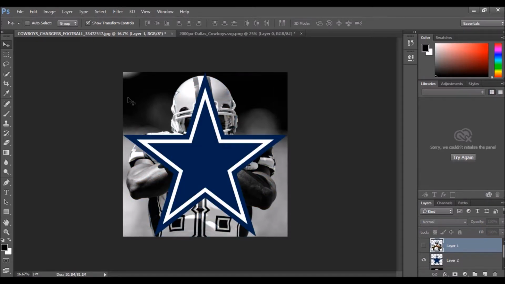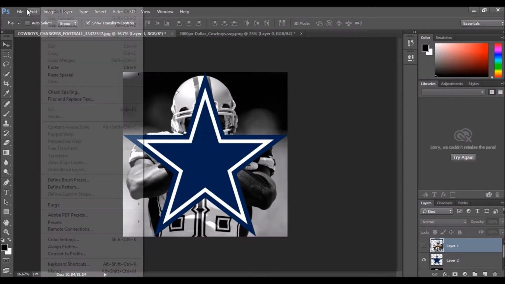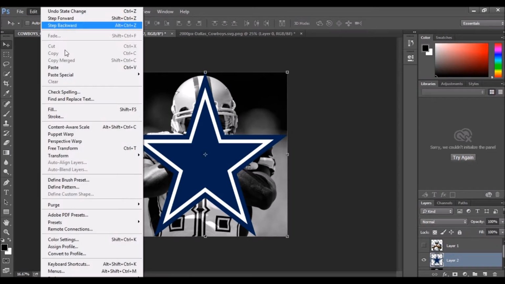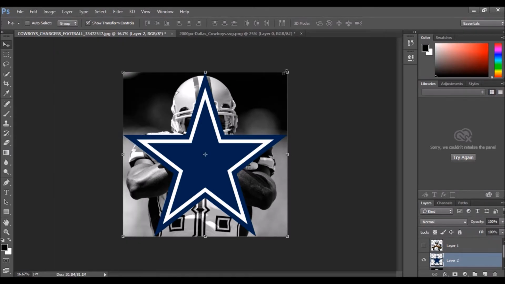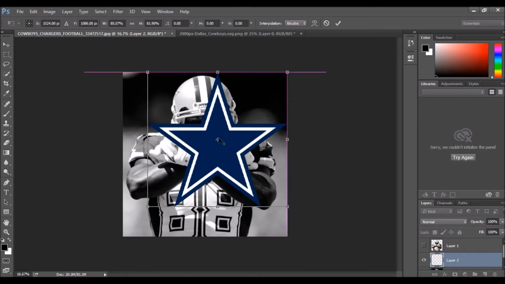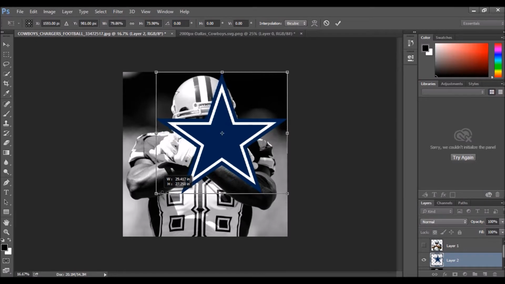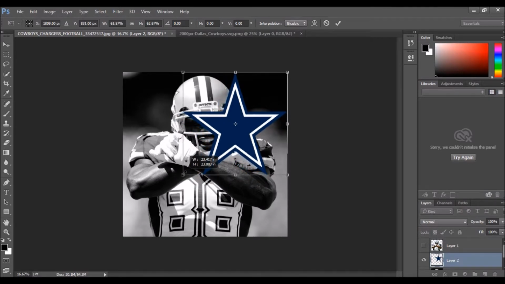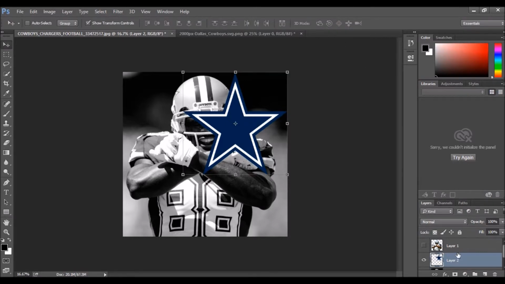Now what I'm going to do is edit this. You're going to hit undo move, step backward. And so now we can go back to moving it. Let's put it right here. So let's see, how does this look? I think that will look good. So now we're gonna hit finish. This will look good now.